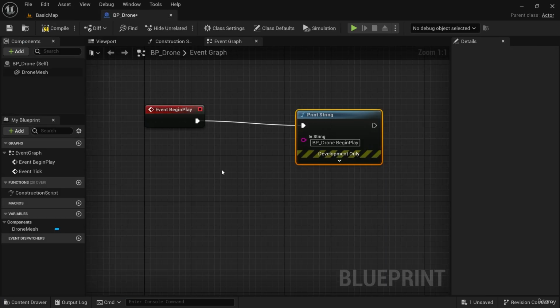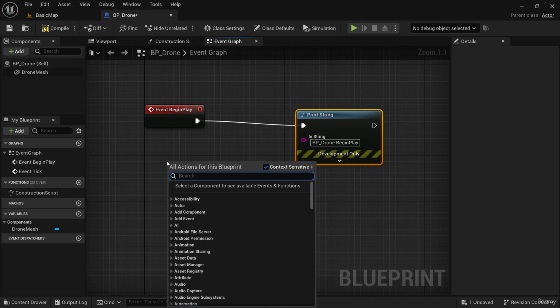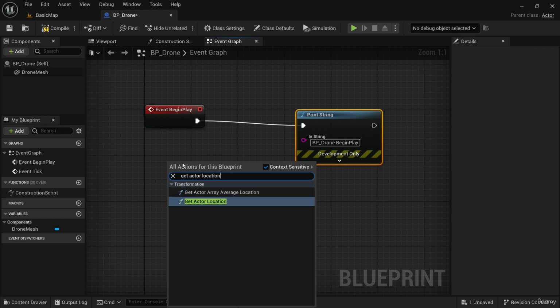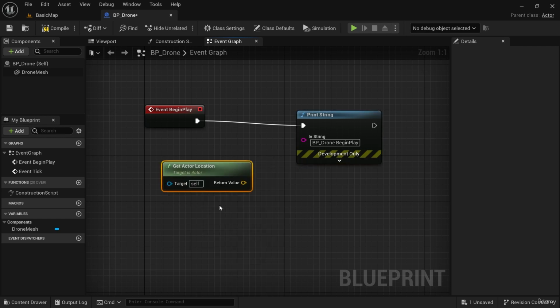We can access an actor's location by using a function in Blueprint. Now here in the event graph for BP drone, I'm going to right click and type get actor location. And we have the option get actor location. This is a function, and the node has a yellow output pin. We see that it's called return value, and its type is vector. In Unreal Engine, a vector has 3 values, an X, Y, and a Z.